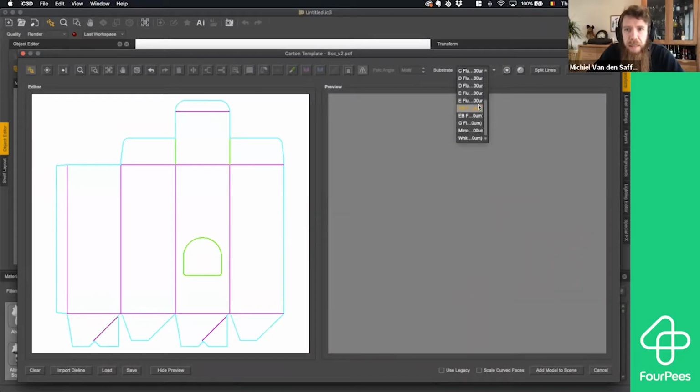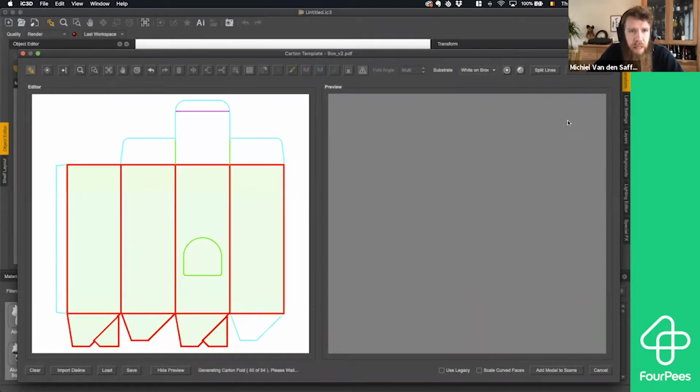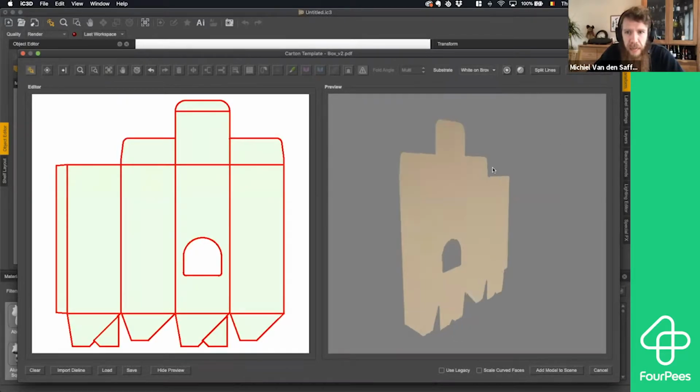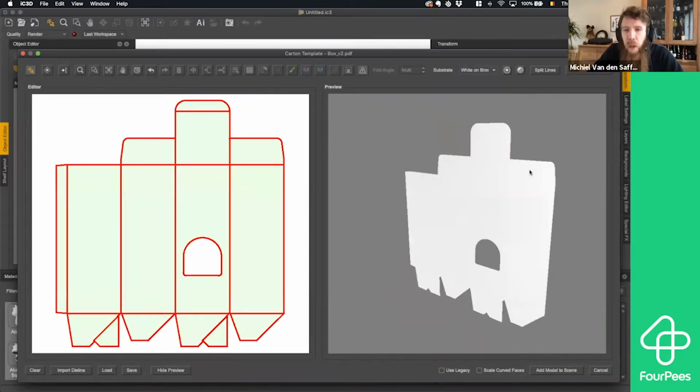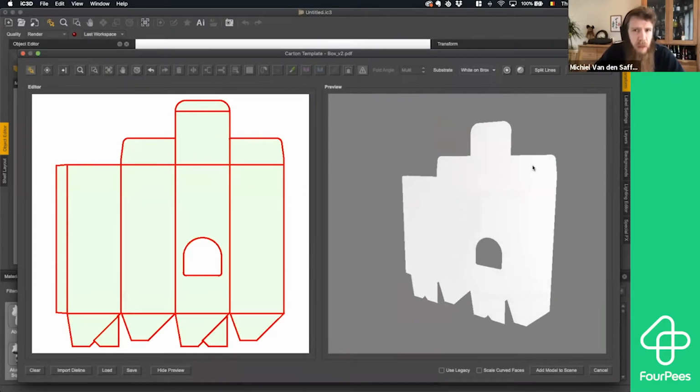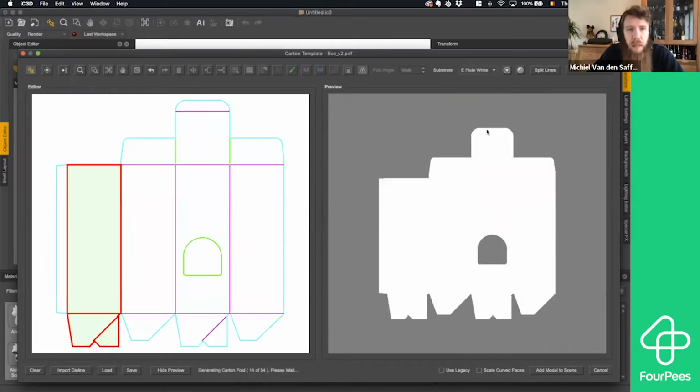I can select, for example, this white board, which is thinner. And with this material, we will see that one side is white and the other is brown. Of course, we are able to change all of these materials down the line in the application itself. So over here, the most important thing is really just the thickness of the board. So I'll pick this one again.